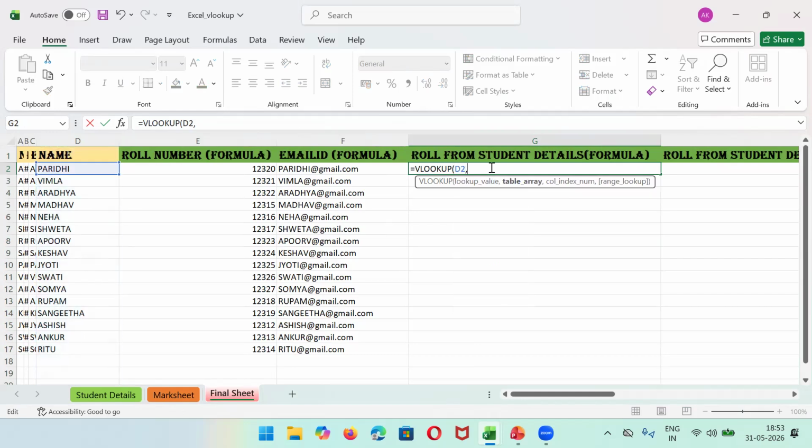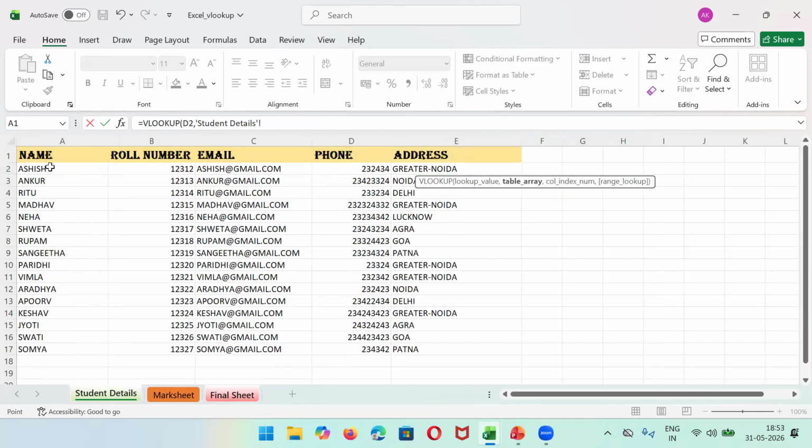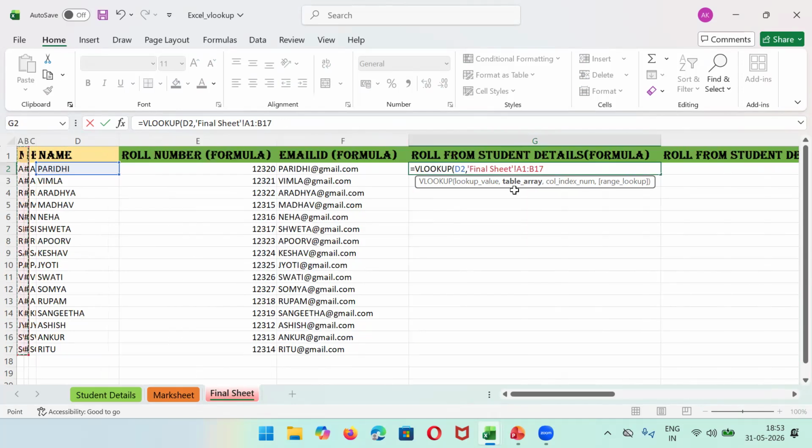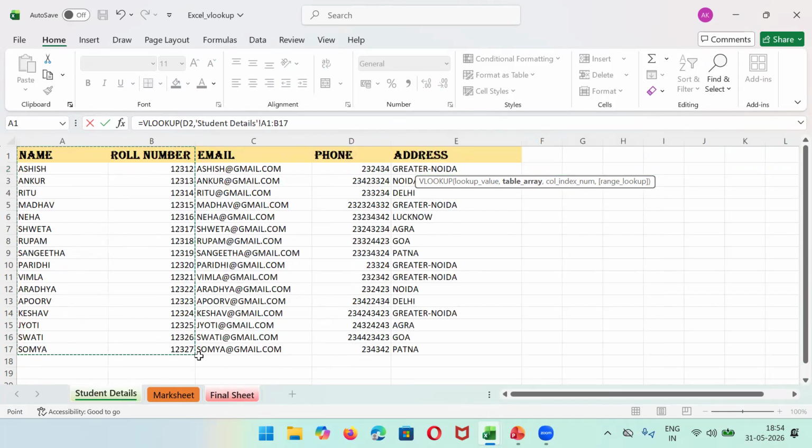D2, comma. And now the third thing that I have to do is I have to get the data from this student table. So you will put comma, and after that you will come to this student detail table and you will select this, like this. Select all of these, go back to this table. See, what it is saying is that it will search from the final sheet, not from the student sheet. Actually, I want to search from this sheet.